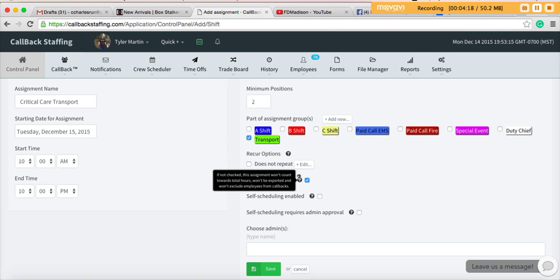We need to make sure that the "is this a work shift" option is selected. The reason we select that is if it's not, any hours that other people work on this will be added to their total tally for the callback list, and we don't want to do that. We can choose to let people self-schedule. If we click this box, the notification will go out to everyone, and they can assign themselves.